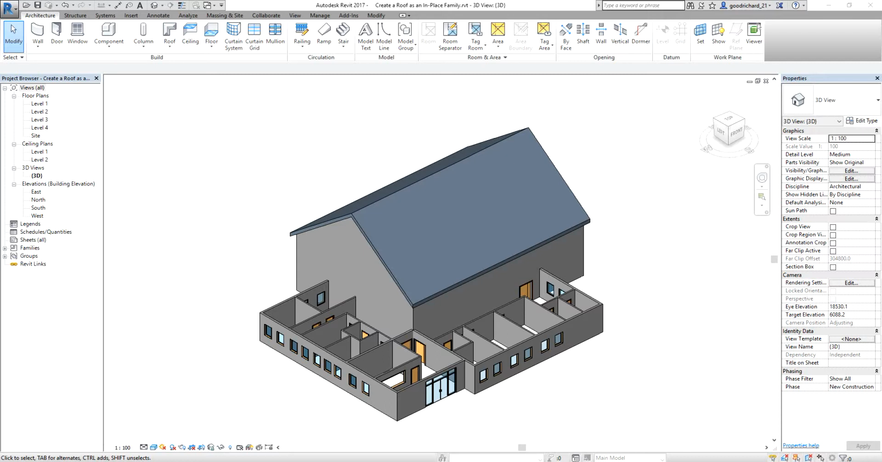An in-place family cannot be loaded into another project. Of course, you can copy and paste it into another project, but you cannot load it using the conventional way of loading a loadable family. That is what I'm going to show you for this lesson.